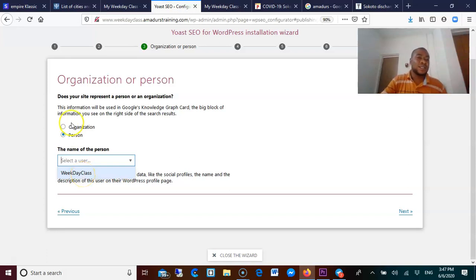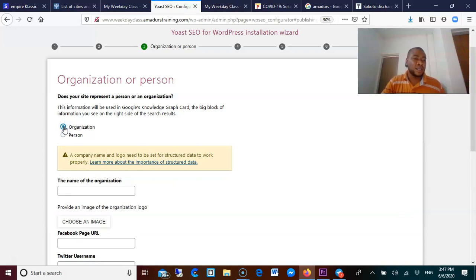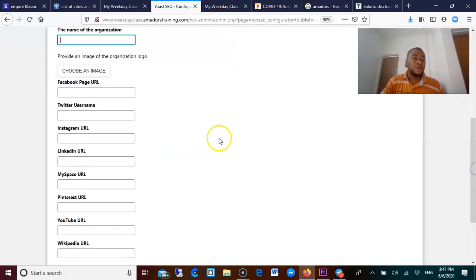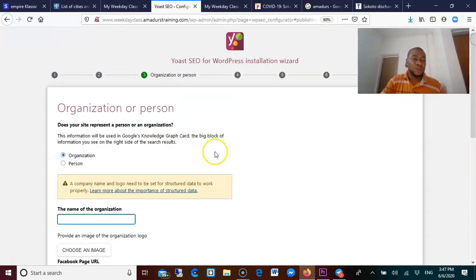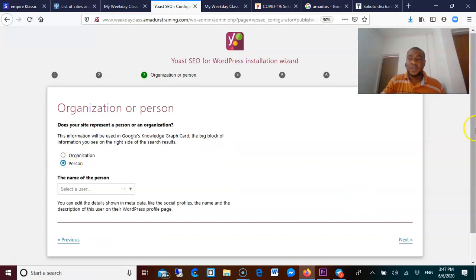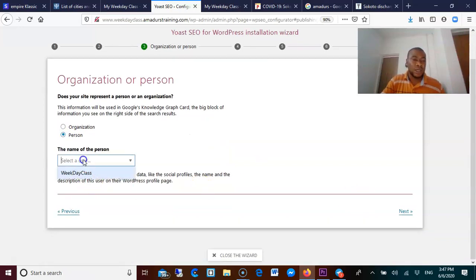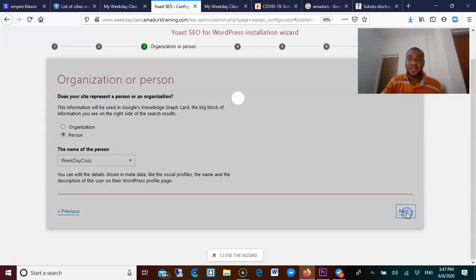But if the person is an entity and is an organization, you can actually put the name of the person's company, choose the person's logo, then all his social media or all your social media content handles you can actually put there. So let's say we are choosing person today. We choose person and say, okay, let's go. So we select, say, weekday class. So we'll do what? Next.